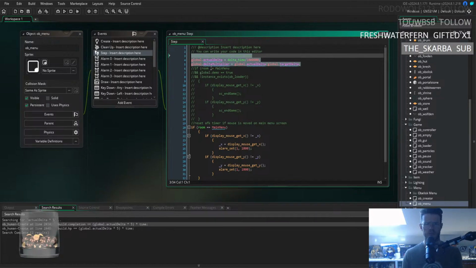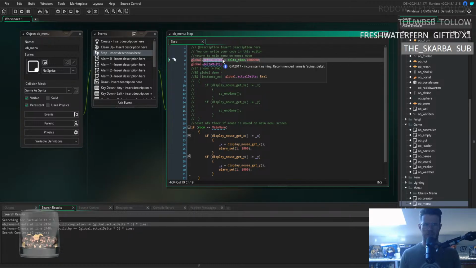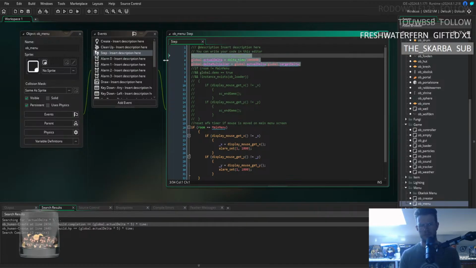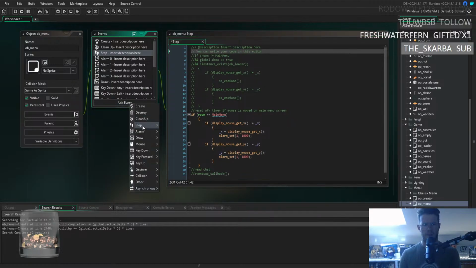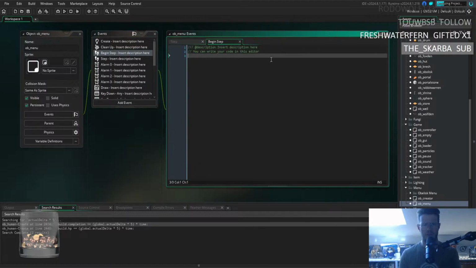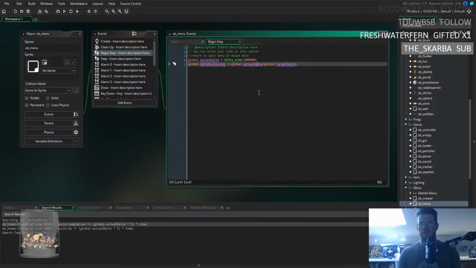Because, I mean, half of the stuff could get updated based on the delta time from the previous step, and then this variable gets updated halfway through the current step, and then the rest of the stuff has a different delta time. I don't know. Seems like it should be in a begin step.